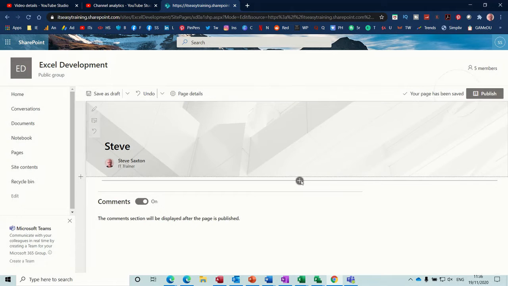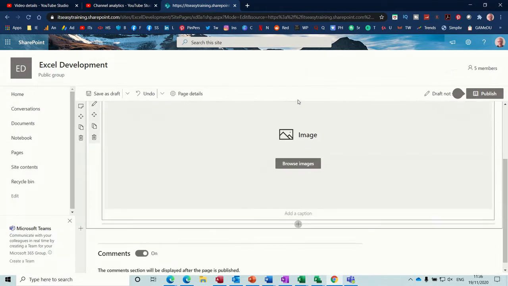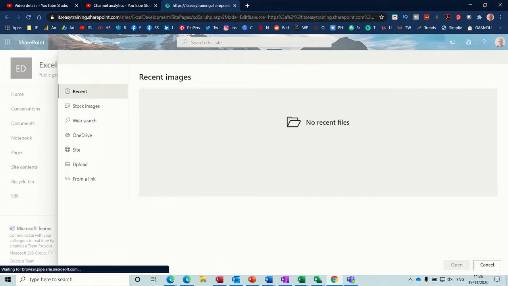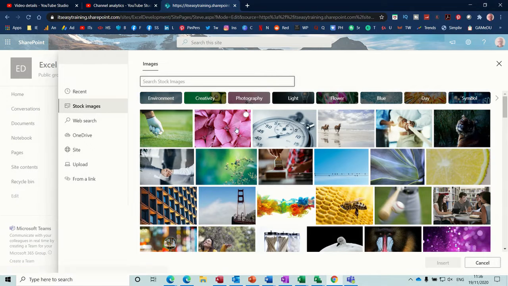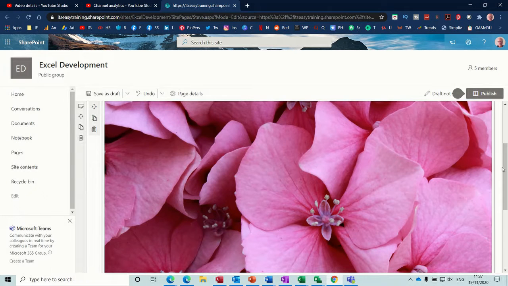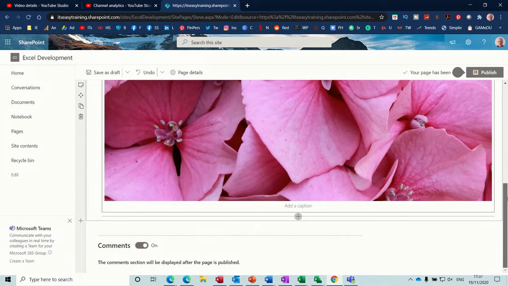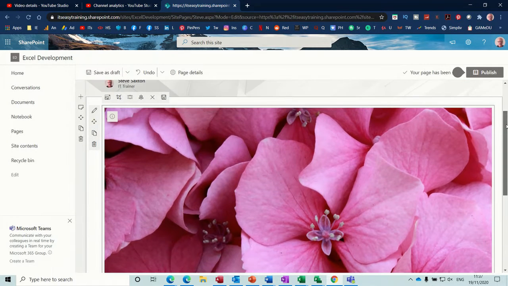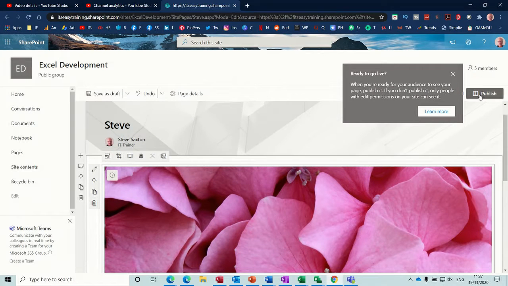You can add different elements to this page, like an image, stock images. I'll just pick some random one. That's pretty. I'll pick that one. Insert. And then you just go down through adding these different elements, different sections to your page as you wish, and then you publish the page. I'll just publish that.